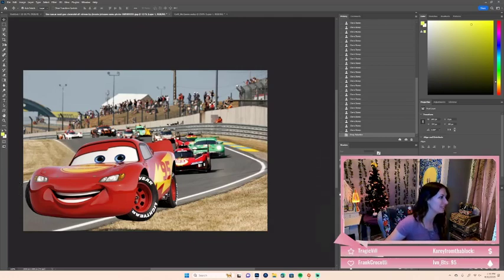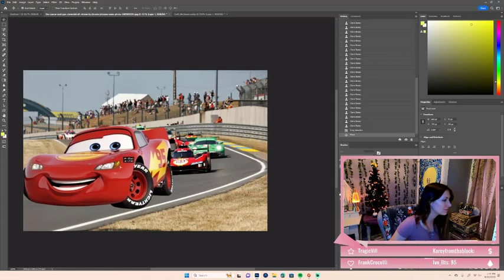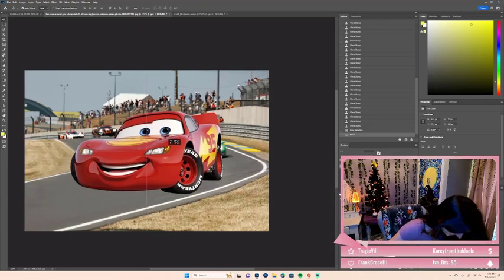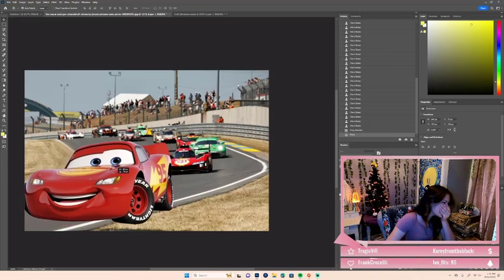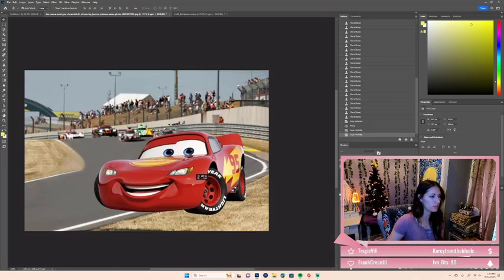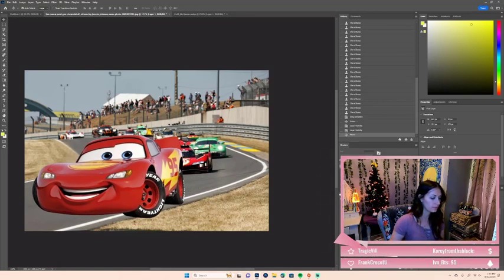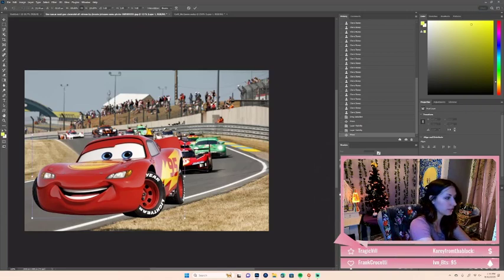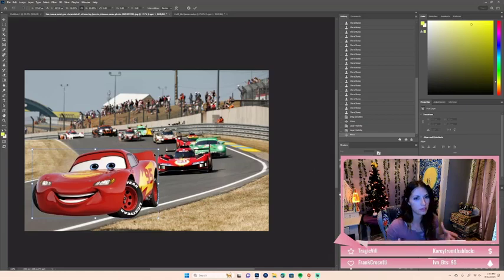And then what I'm going to do is edit. Alright, and because our Lightning McQueen is a whole lot bigger than what we want him to be, we're going to use our transform tool. It'll be different on Mac because I'm using Windows. I'm going to press Control T, and you can free transform it and change the size. On Mac it will just be Command T.